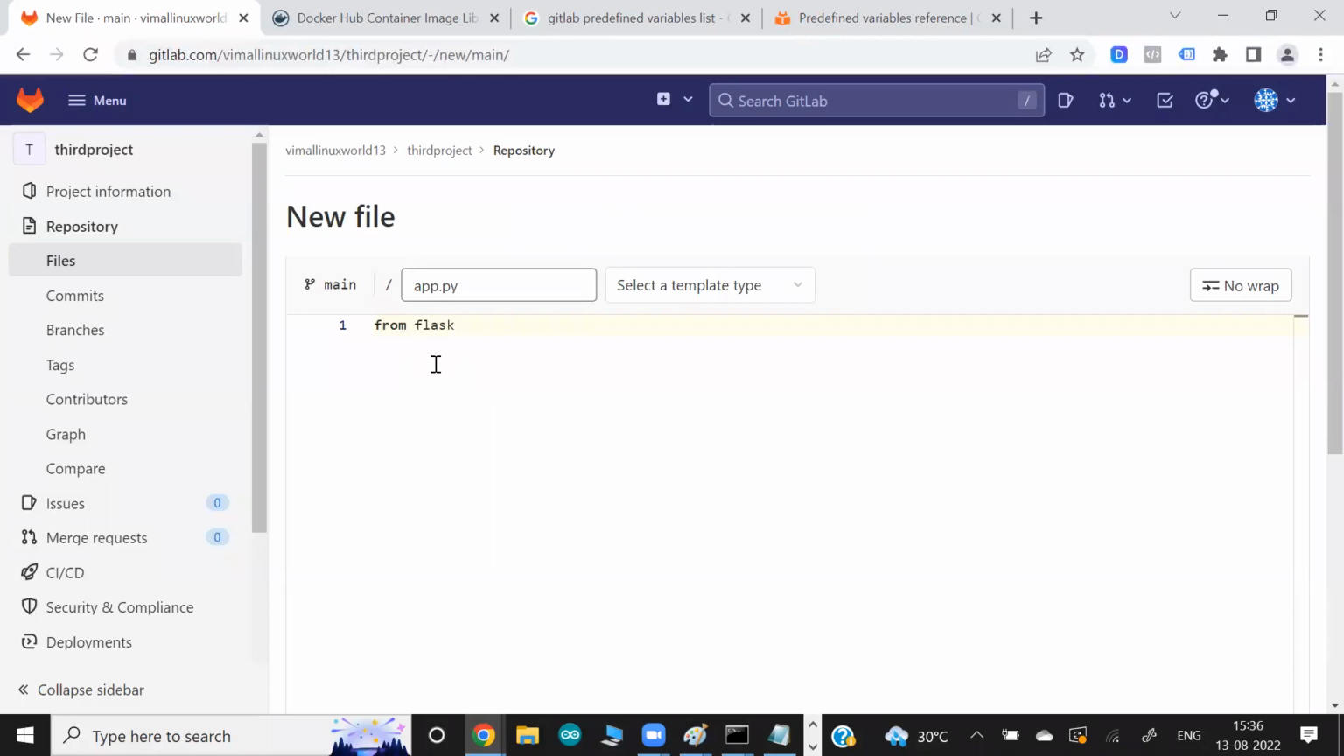I'm just very quickly writing: from flask import Flask as a function. I'm going to import the operating system OS module. Then I'm going to start my app with the Flask function and give some name to this Flask app. Then I'm going to run my app. That's all.